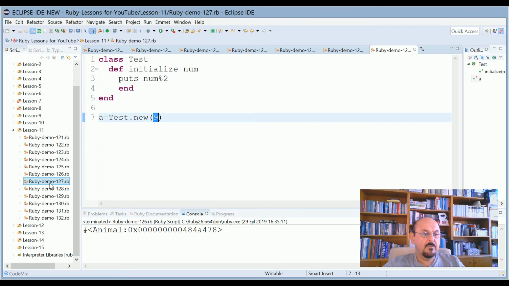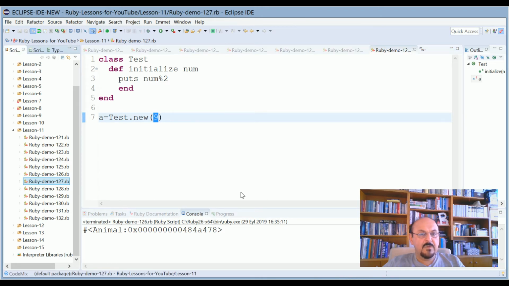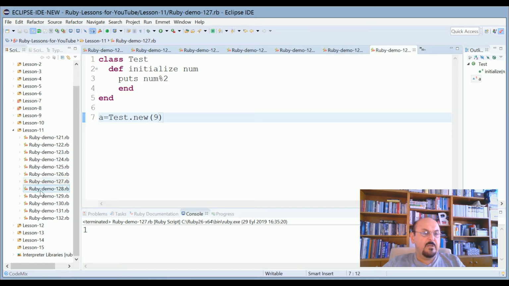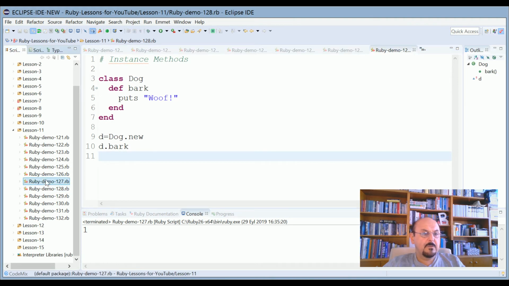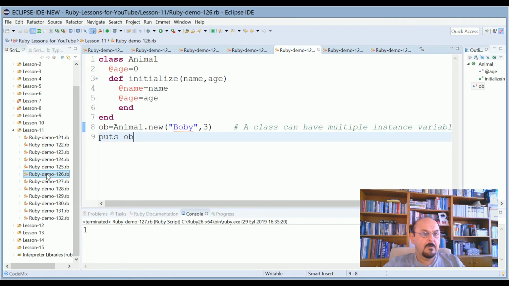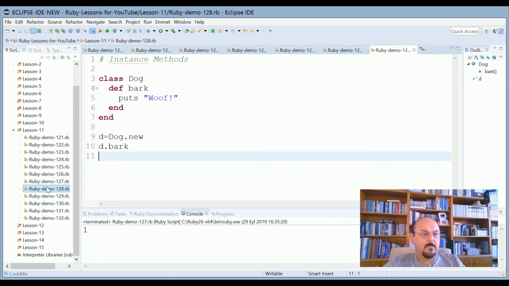Okay, 1 is the remaining after this division. Just as you can see, by creating an object, we can assign an argument value or parameter value. Okay, demo 128.